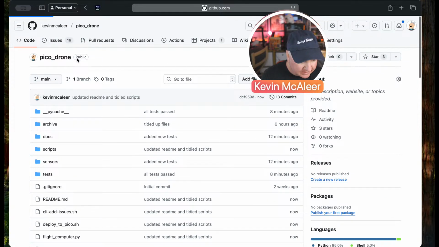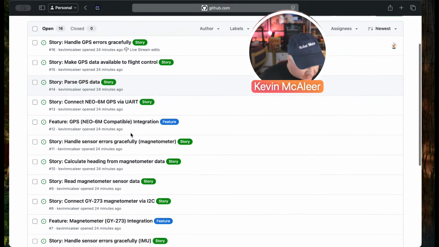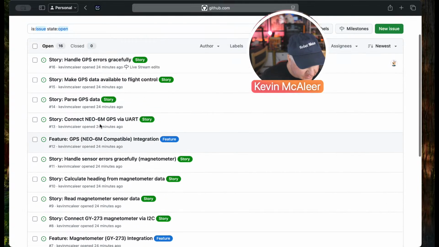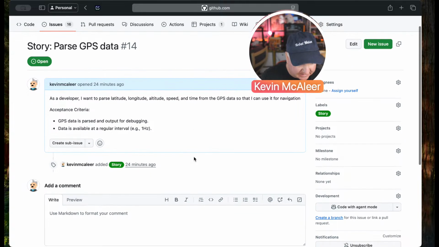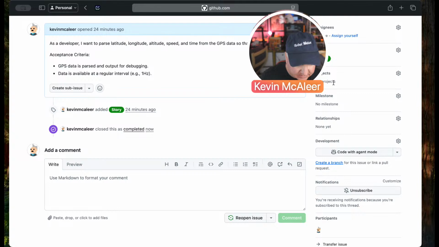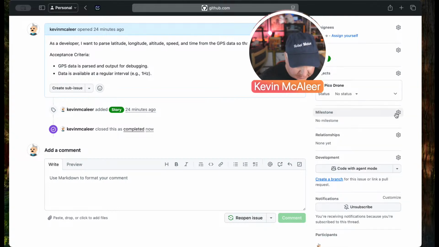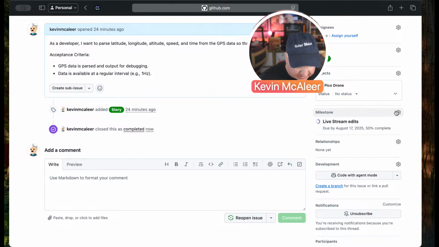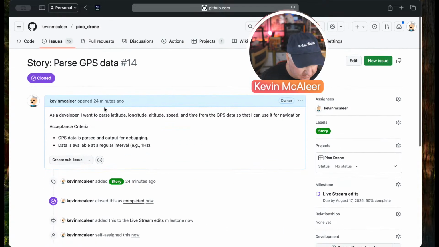And what we can also do in here is go into our issues and start looking at the ones that we have created. So there was a story about parsing GPS data. So I think that one is actually complete. We have that code now, so we can close that issue. We can actually add that to the project as well, which is the Pico drone project, and also that milestone, which is the live stream edits. We can also just assign that to ourselves, even though it's closed.